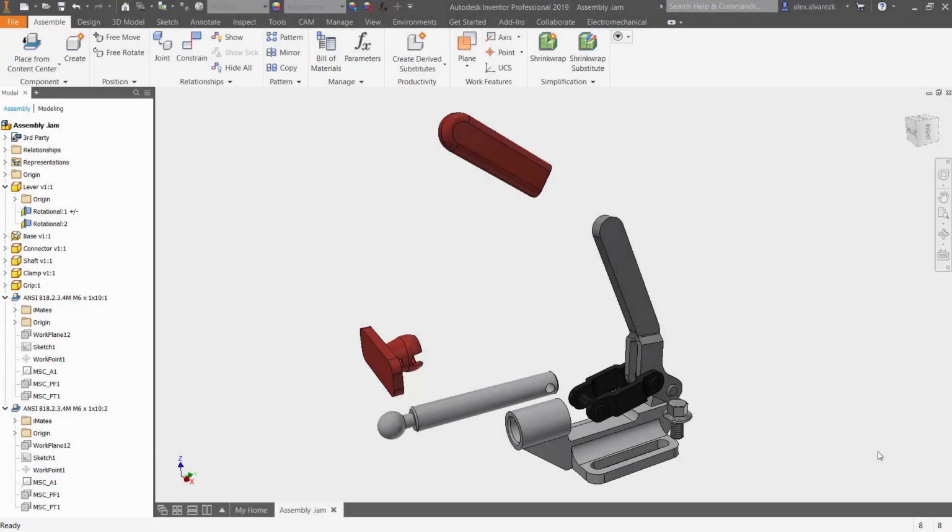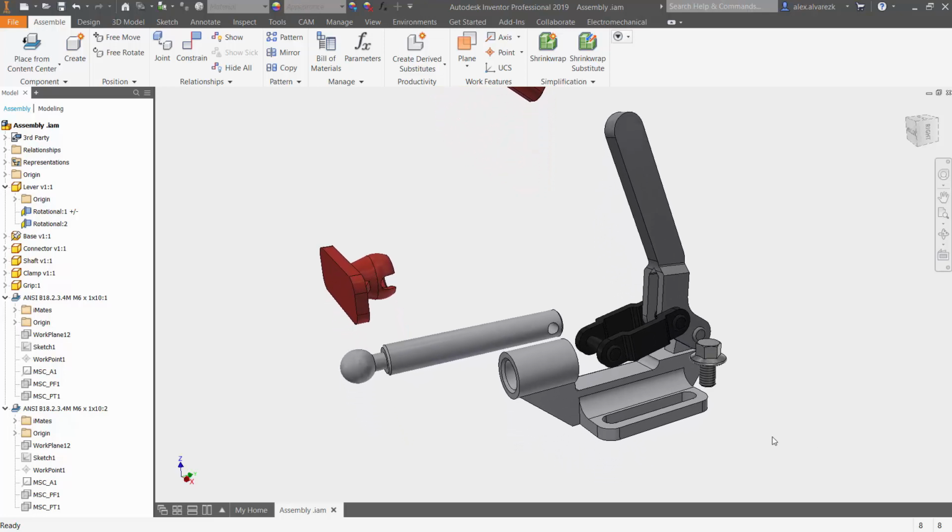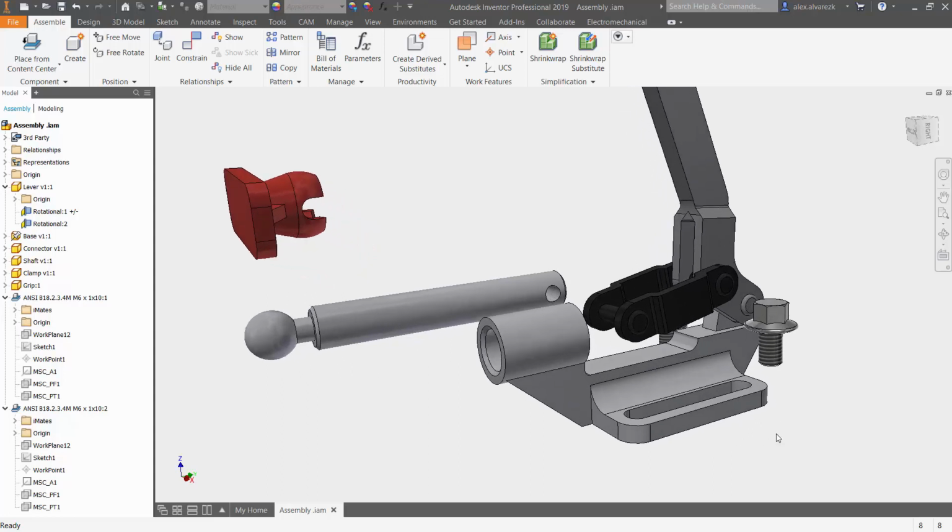Hello guys, and welcome back to another continuation of the assembly joint video series inside of Autodesk Inventor. So like I mentioned previously, today we are going to be focusing on the slider joint.